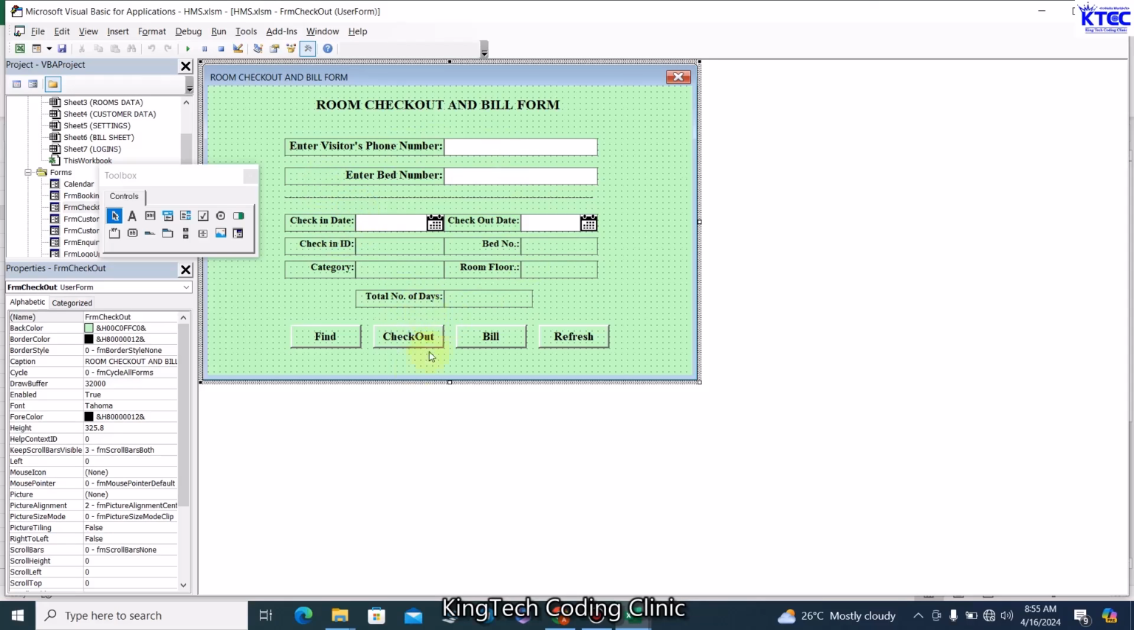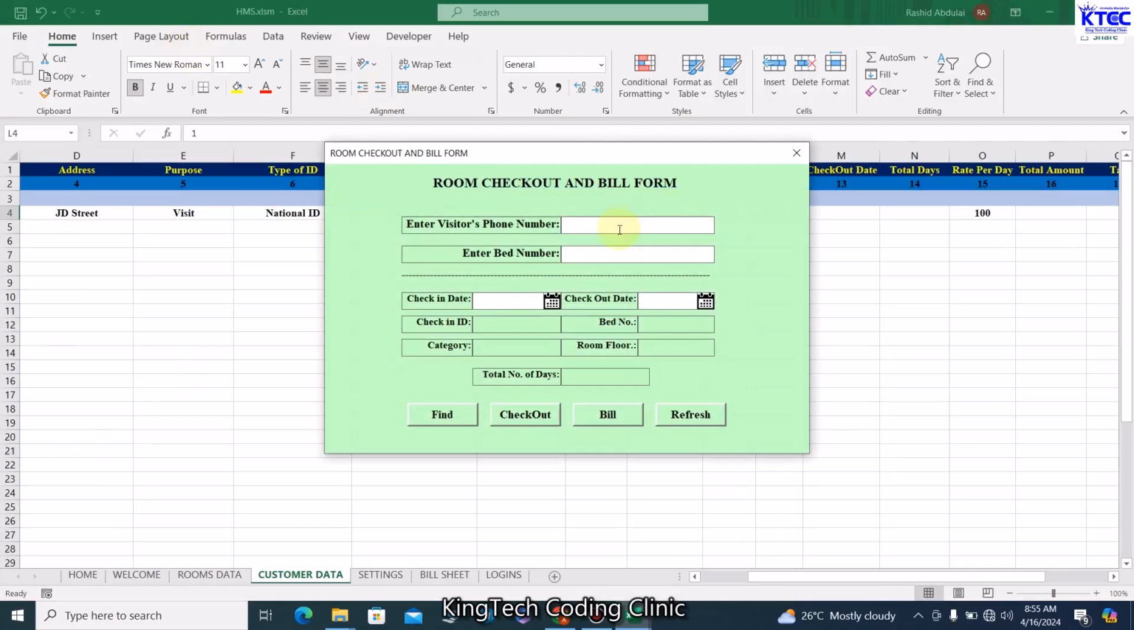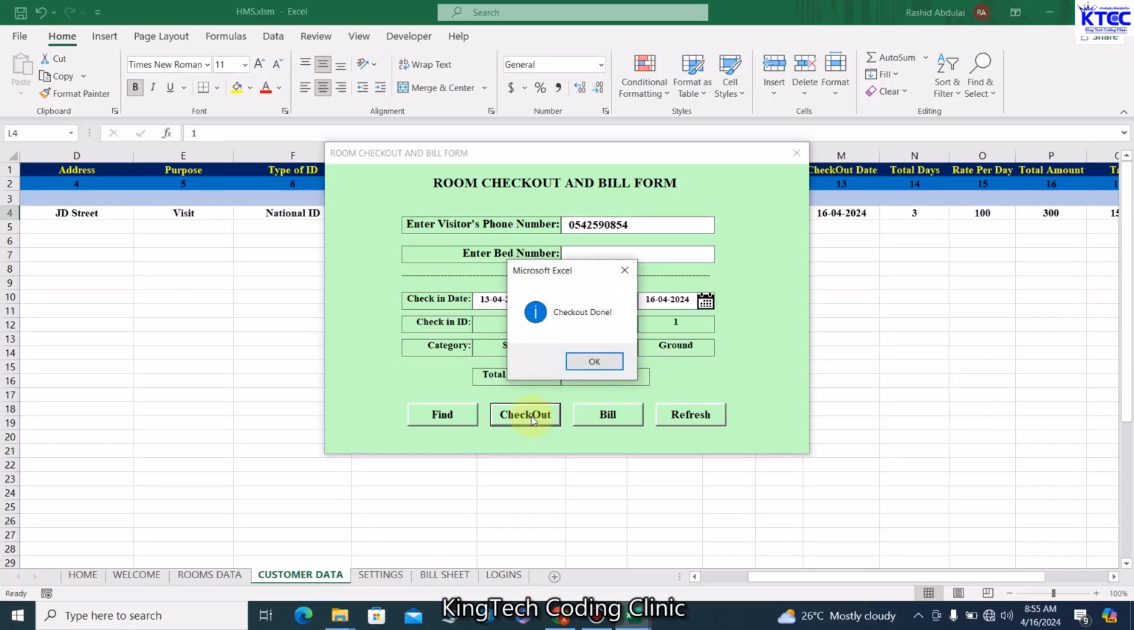Now the next thing is the checkout. How is the checkout done? Let's first of all work on it to see what is actually happening. Let's click on this. So we enter the number 05425908554, and then let's click on find. So we are able to return that without even the bed number. Once that happens, you can see the total number of days is actually 3. So we want to click on checkout. When we click on checkout, let's see what's going to happen.